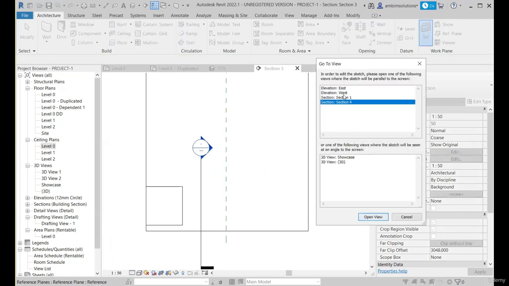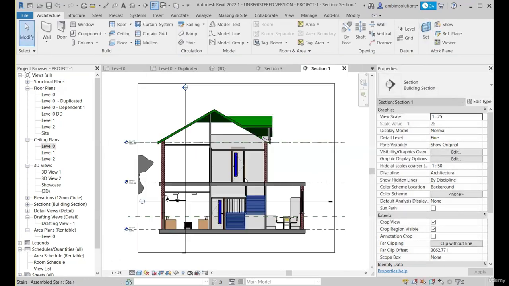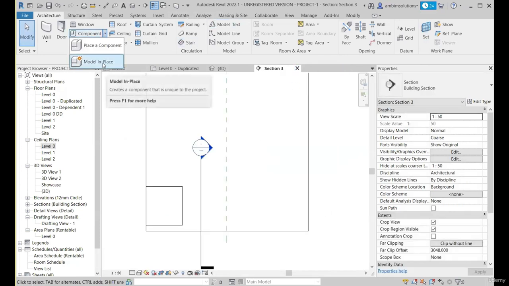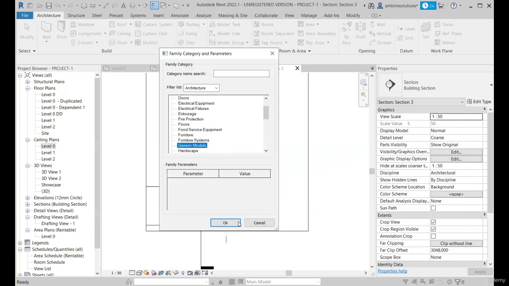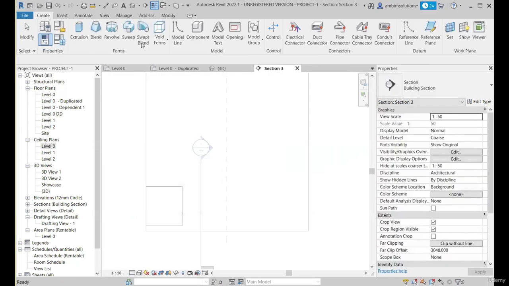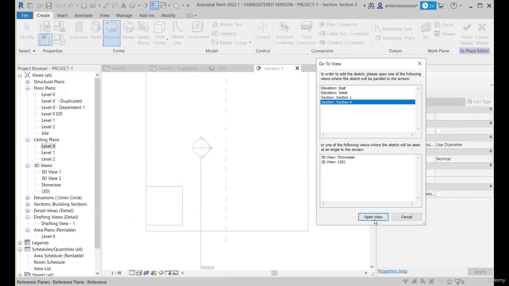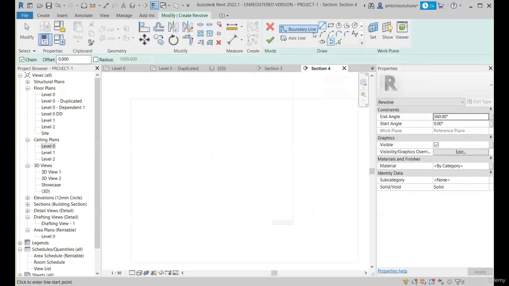Let's go to level, like this section 1 is okay. No, maybe the section 4 is okay. So let's go to the architectural tab, model in place, generic model. Now let's go to revolve, pick a plane. This is my plane. Go to section 4. Now you just need to create a boundary. So let's first create a boundary.